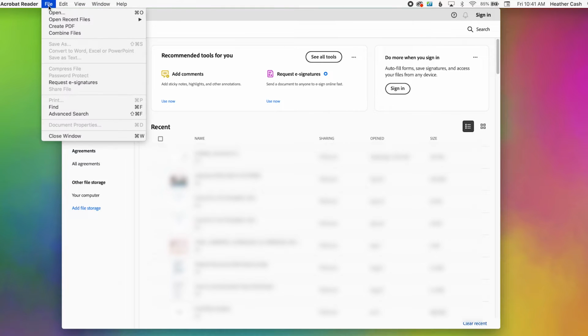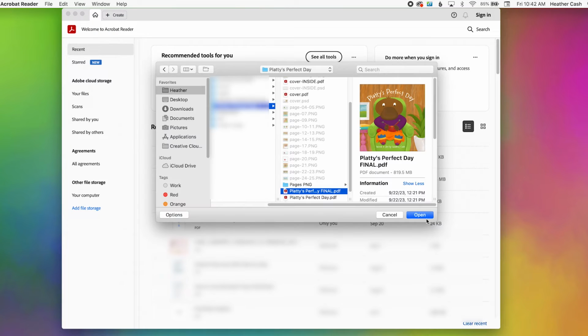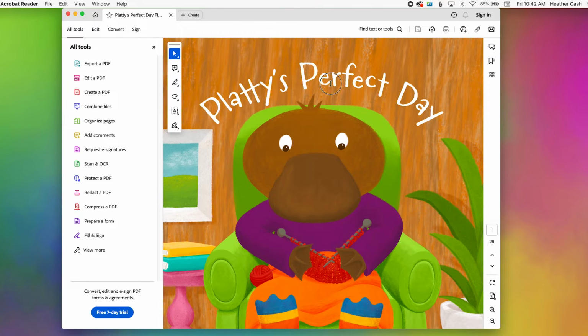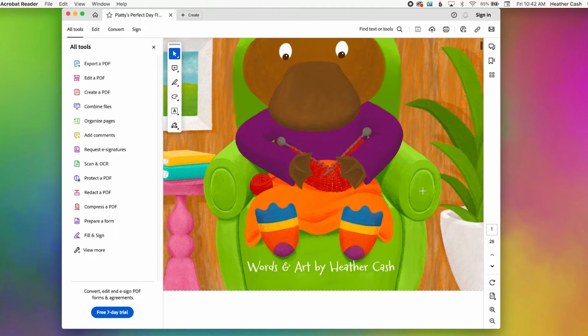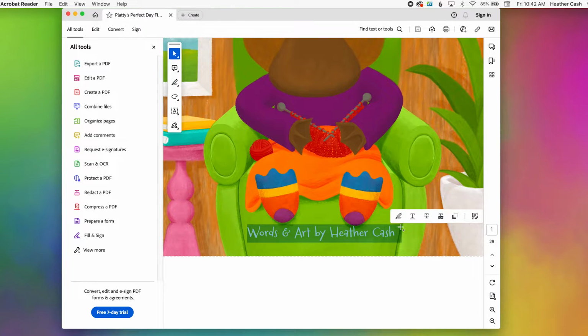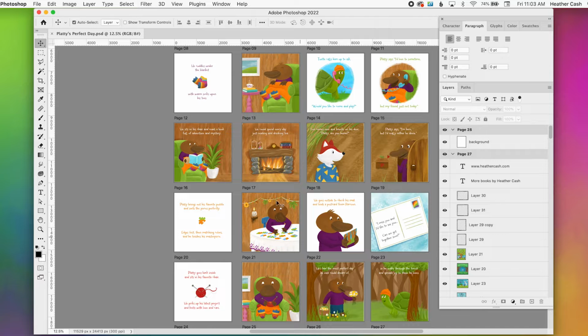You can test if your PDF is actually flattened by going into Acrobat Reader, which is free, and you're going to go File, Open, and open your PDF. If the text is selectable like this, then it's not flattened. So this right here is not a flattened PDF. If that is happening, then here's what you can do to flatten it.